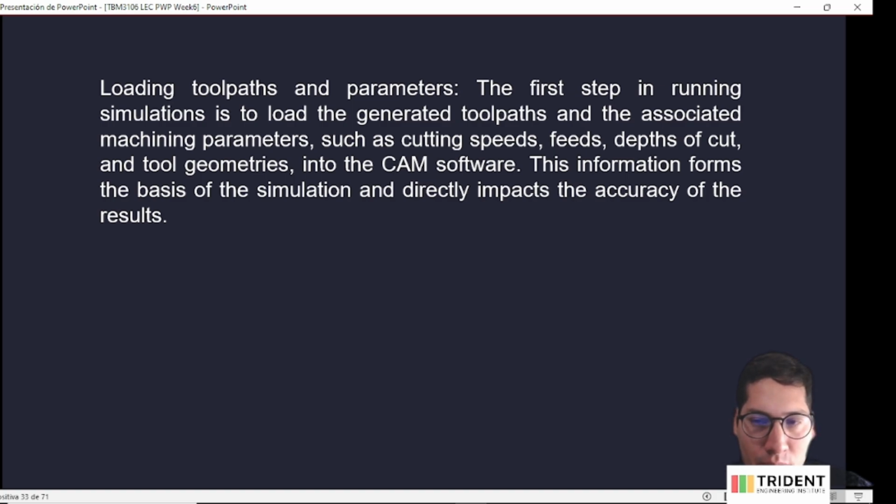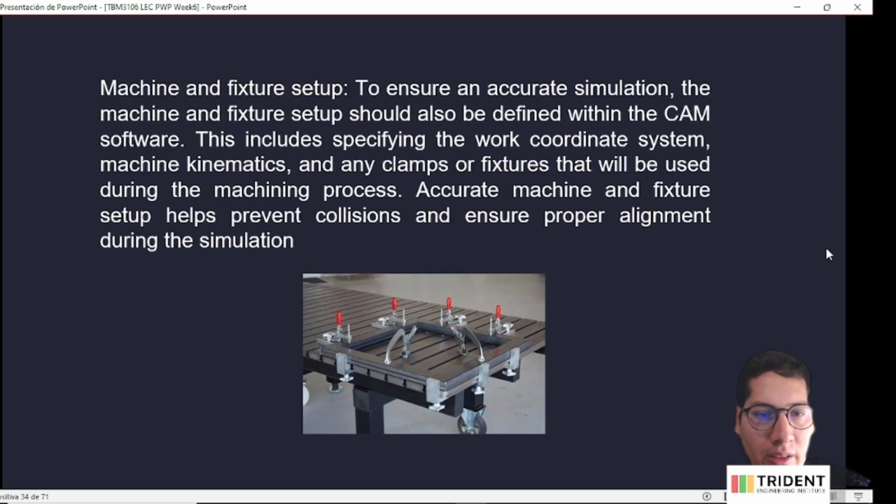This is to load the generated toolpaths and the associated machining parameters. This will be loaded into the CAM software, and this information forms the basis of the simulation and directly impacts the accuracy of the results. In order to prepare the machine, we also need to set up the fixtures of the machine, if we have any clamps or any other fixture that we can use. This is intended to ensure an accurate simulation.